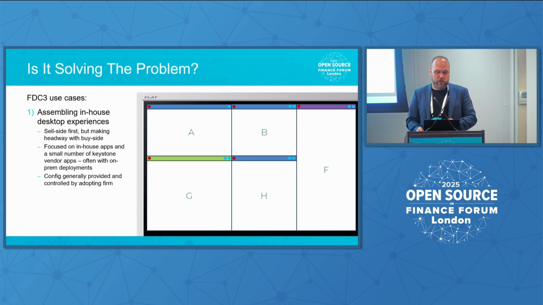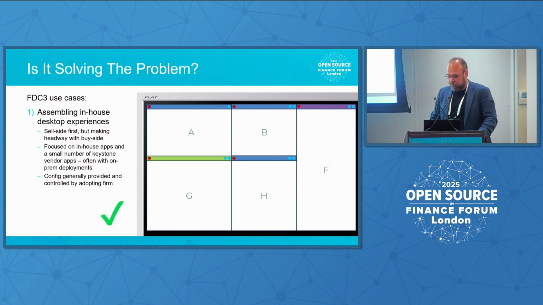As I said, we're making headway with buy-sides, other financial services firms as well that don't necessarily fit on either side of the street. But lots of people are building desktops. They're typically focused on in-house apps and a small number of keystone vendor applications that are stitched into that. Often those come with some sort of on-premises deployment, although SaaS applications in FDC3 workflows are becoming more common. Now, the configuration of that desktop is generally provided by and controlled by the adopting firm, the firm that's rolling that out on their desktop. And that's working pretty well.